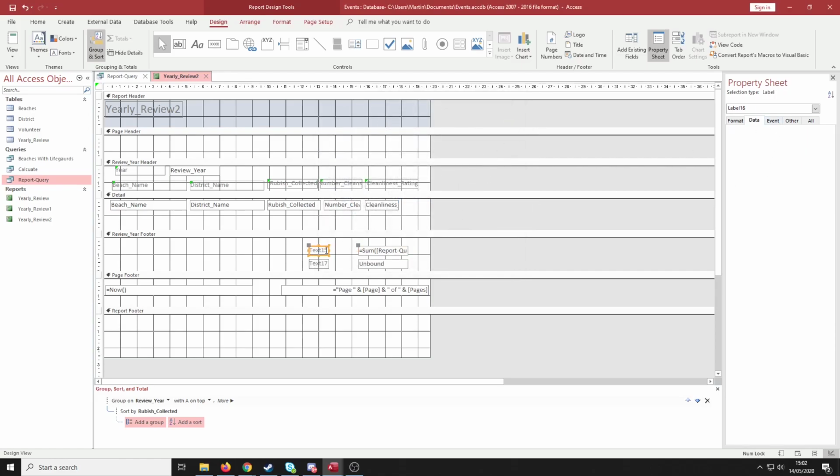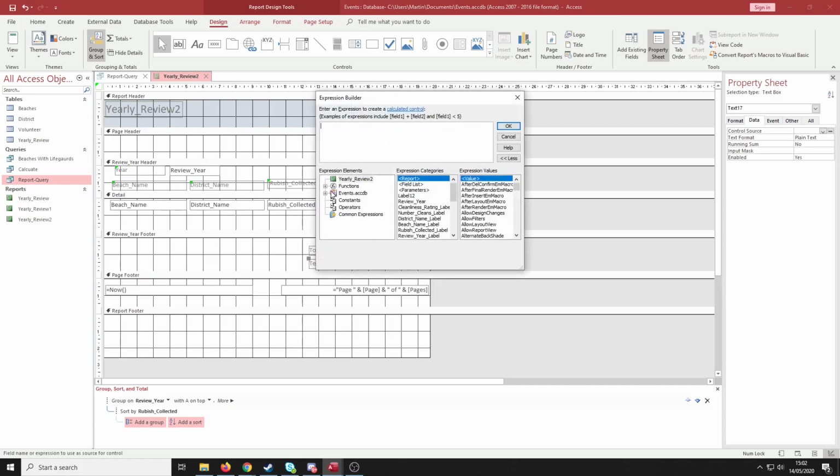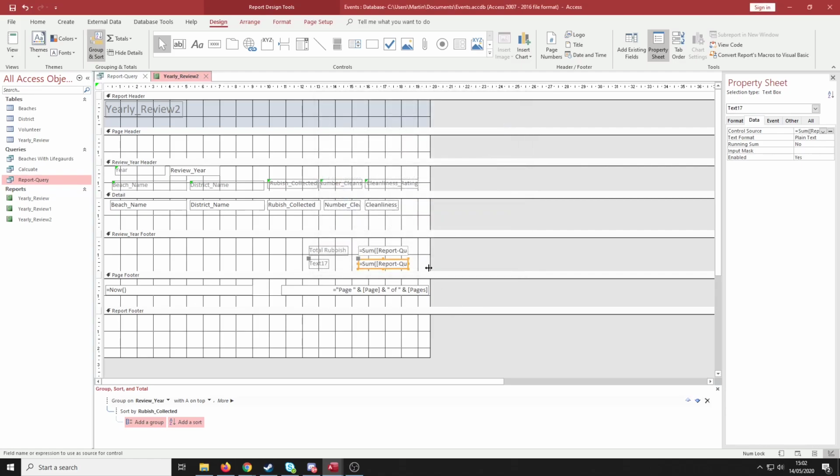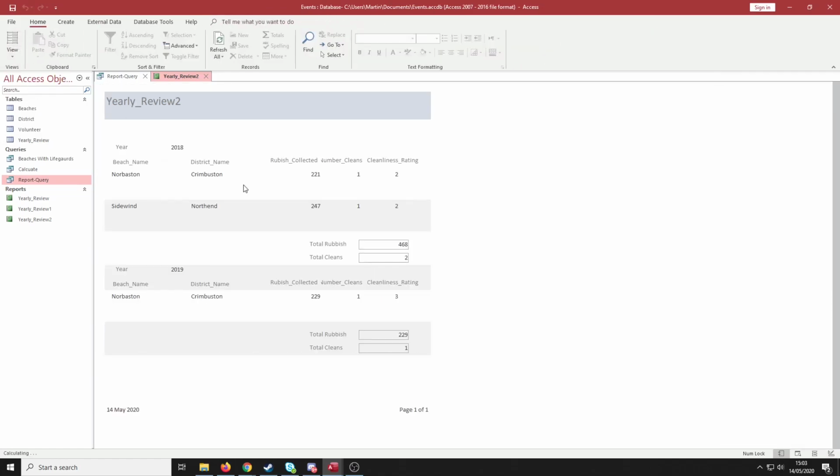In the text box here, which is associated with it, I'm going to call it total rubbish. You might call it something like total rubbish collected. Again, use a decent name for it. I'm just going to do something quick and easy to show you how it all works. We're going to go into queries again, report query. This time, number of cleans, so we do equals sum, double click number of cleans, and then we just do bracket again. Click OK, boom, all done. And this one, we're going to change the label, and we're going to make that total cleans. Now we go out of the report, hit the view button, there we go.